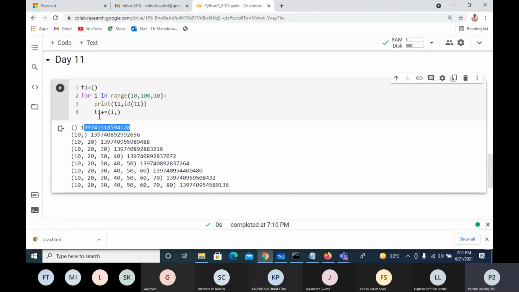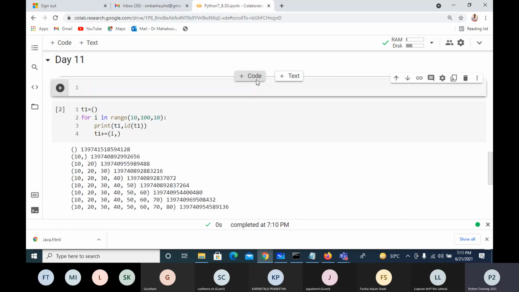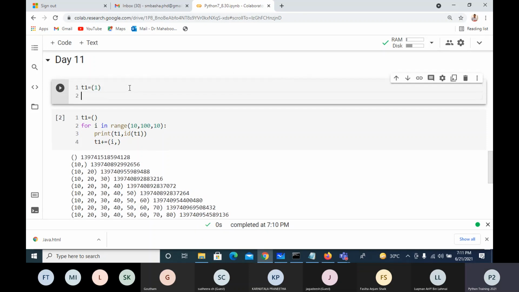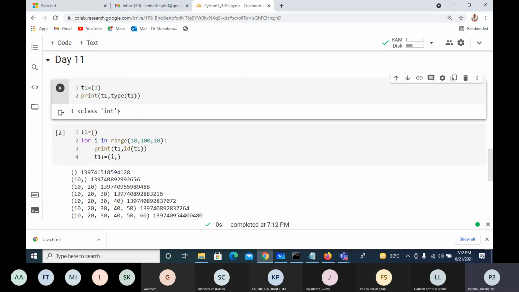So I'm taking a loop. I'm saying T1 plus equals i, and the comma is important here. If I don't give the comma, it will be taken as one integer. So I have to take this with a comma. I'll show you. Suppose I take T1 equals 1. You may be thinking that it's a tuple. So what is going to happen here? I'll check type of T1. If I execute this, this is an integer, it is not a tuple.